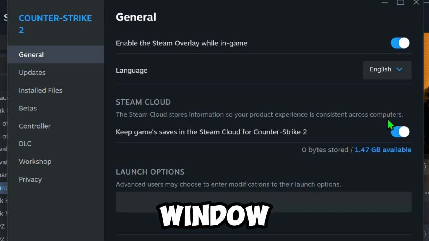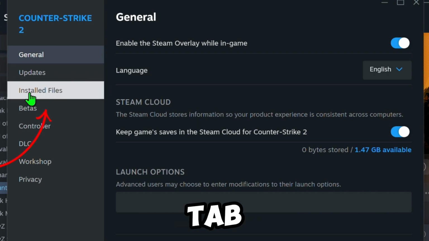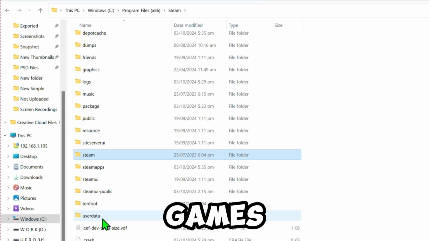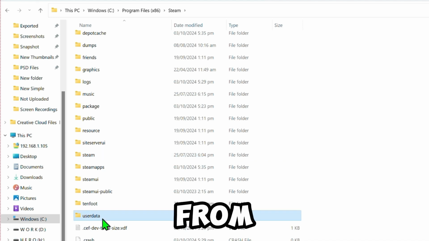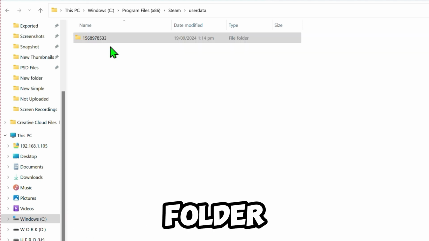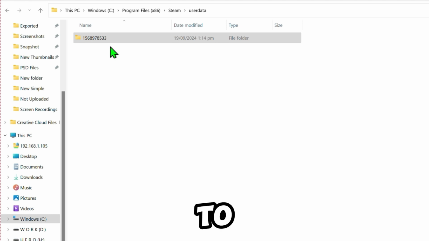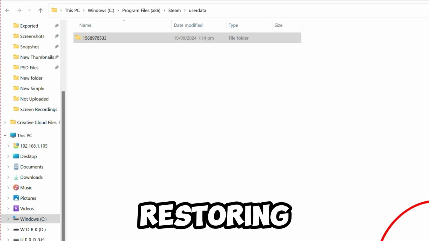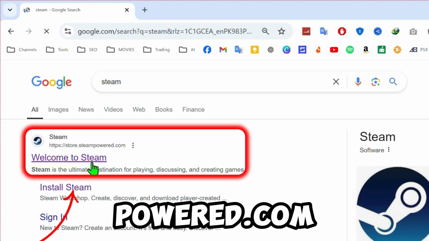In the Properties window, go to the Installed Files tab. Click the Browse button. This will open the game's install folder in File Explorer. From here, find the userdata folder. In the userdata folder, you will see multiple subfolders with numbers. These represent games. To identify the exact folder for the game you are restoring, open a browser and go to store.steampowered.com.